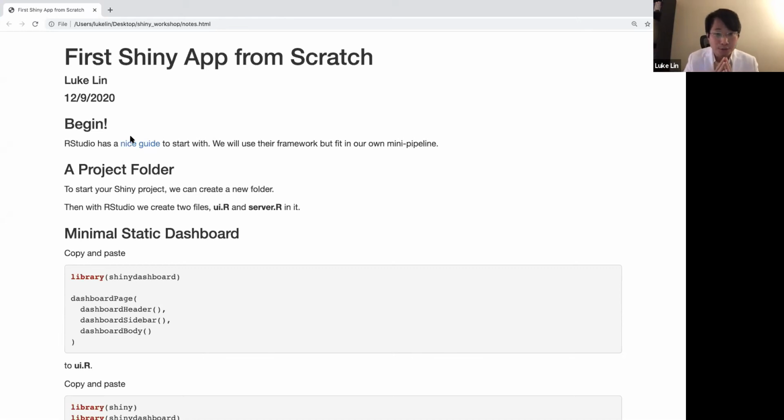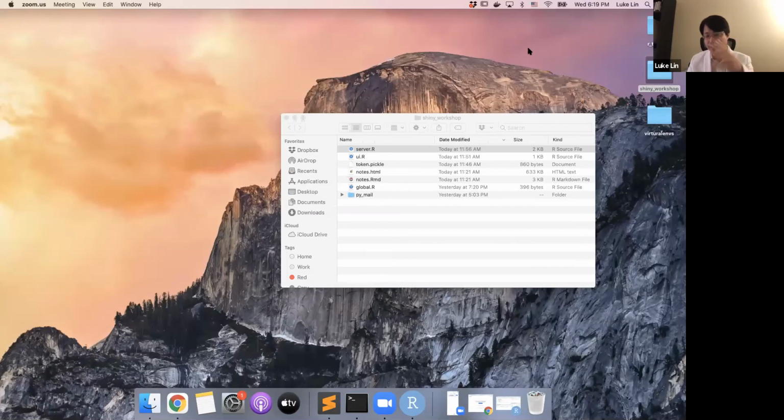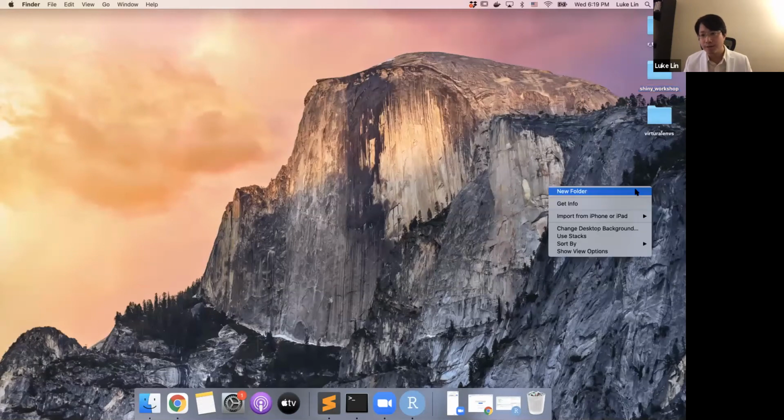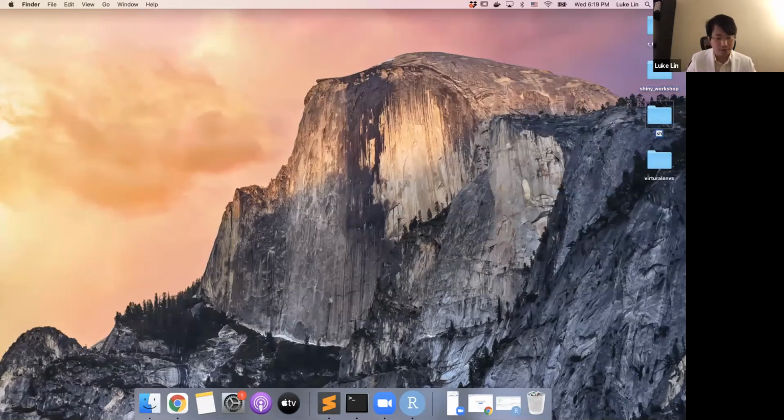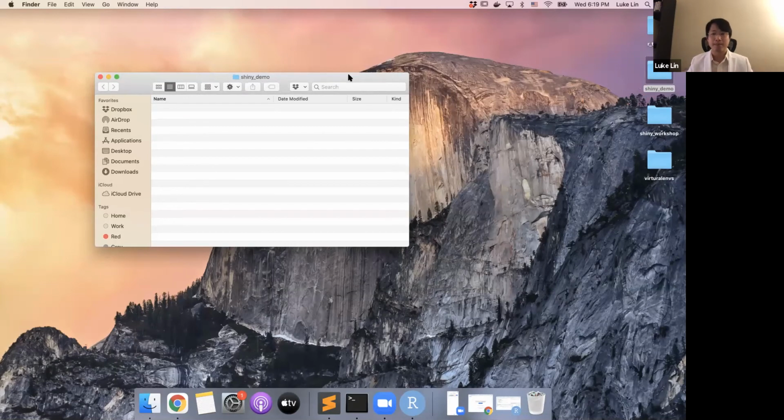All right. So to start to build an app, first of all, we would like to have a project folder. Your app is a project, and you would like to have a folder to put everything together. So on your desktop or whichever directory you usually work in, create a new folder. Give it a name. I'm going to call it Shiny Demo. I create this folder for me to build my app.